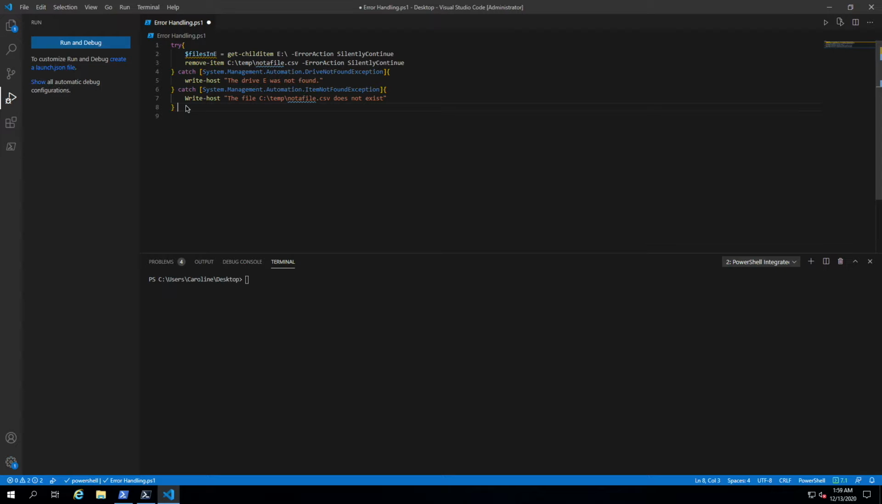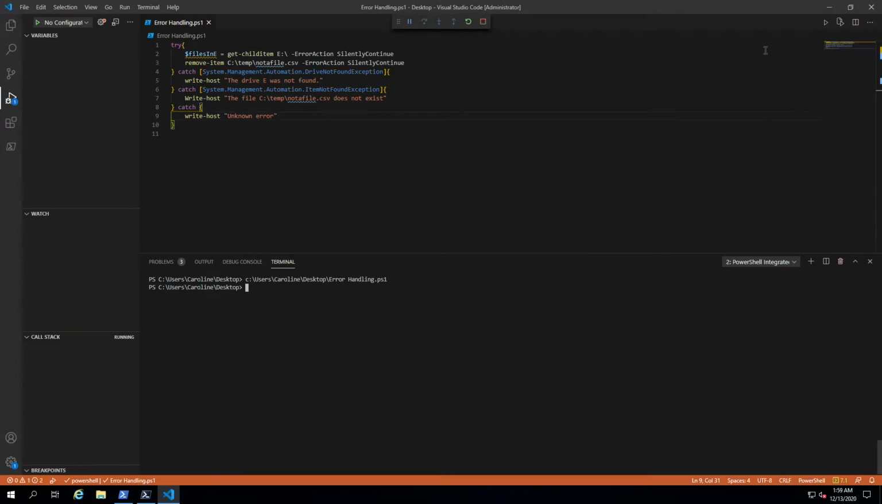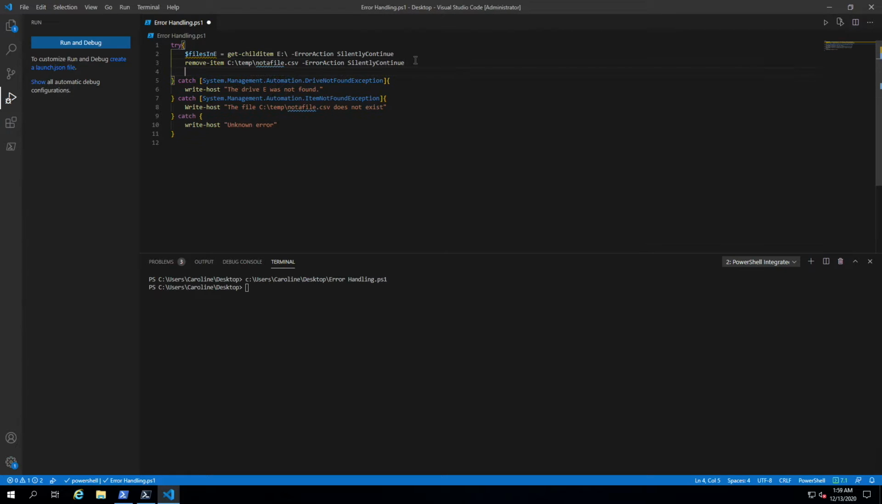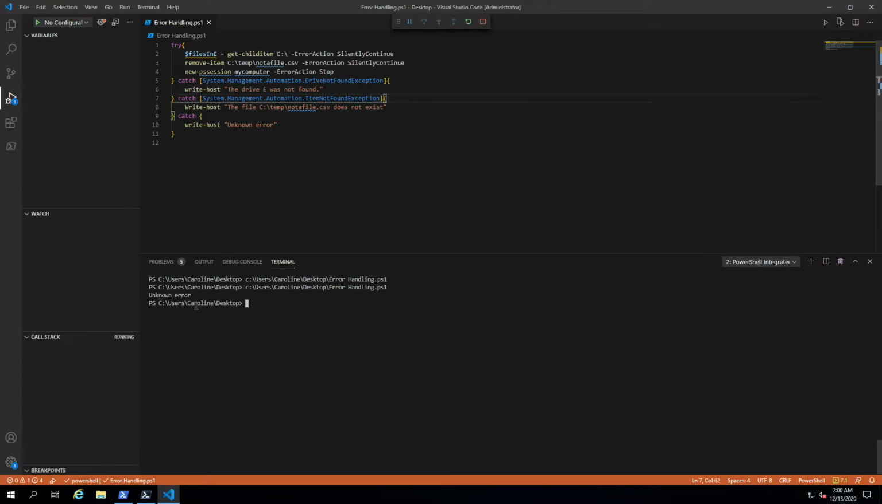So another thing we can add is a generic catch statement, to catch any error we didn't foresee. So let's do Write-Host unknown error, except we will actually spell it correctly. Okay, so now of course if we run this we get nothing, but let's add an error here. New-PSSession on my computer, ErrorAction Stop. So this will not work, I know for sure. And let's run this, and there you go. We went into our default catch.